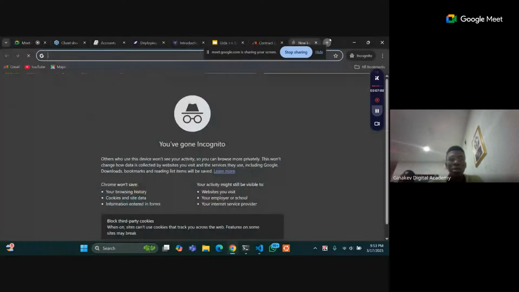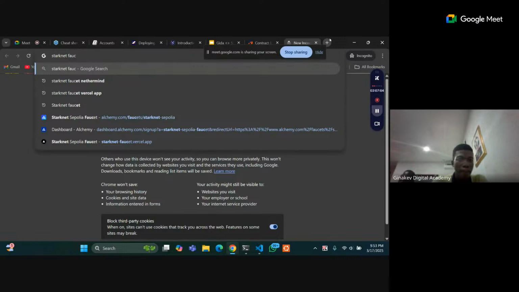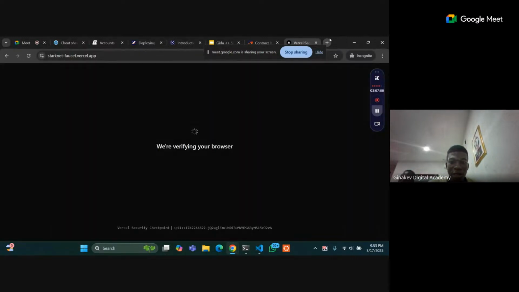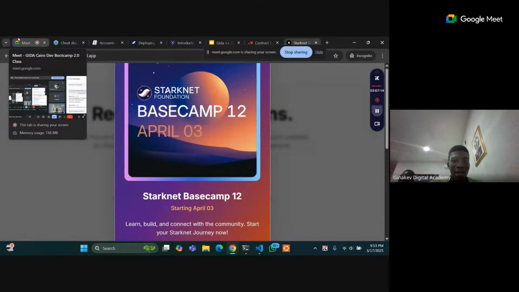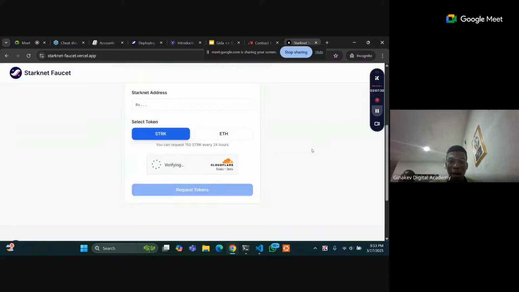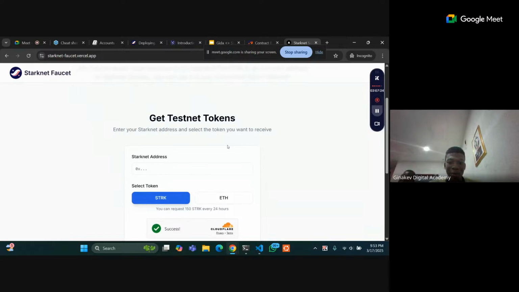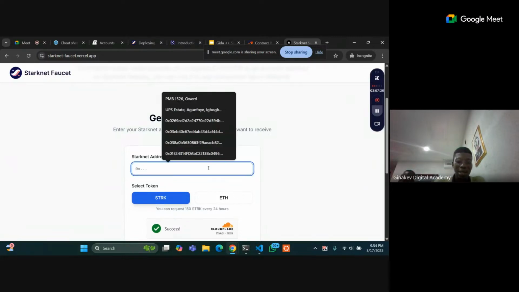Look for faucets. This is the surest plug for Starknet faucets. What Starknet faucets are is just test tokens to use on Sepolia whenever you're carrying out anything on Sepolia. Nobody has time to be spending anything on the mainnet.